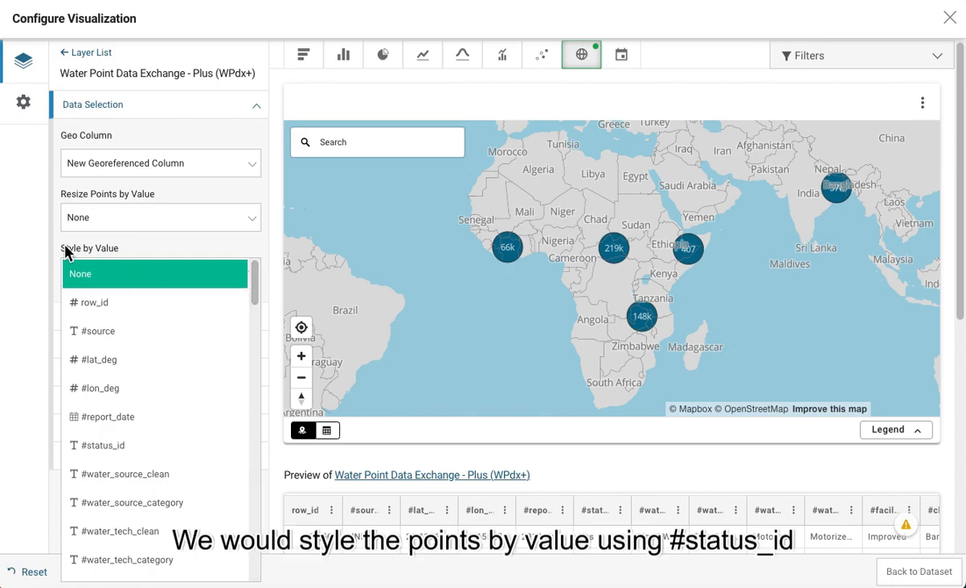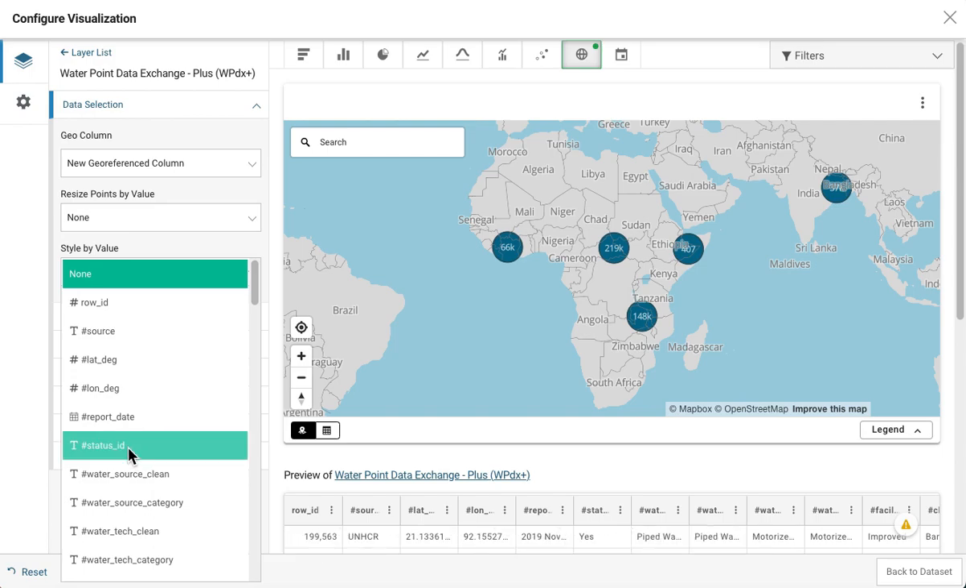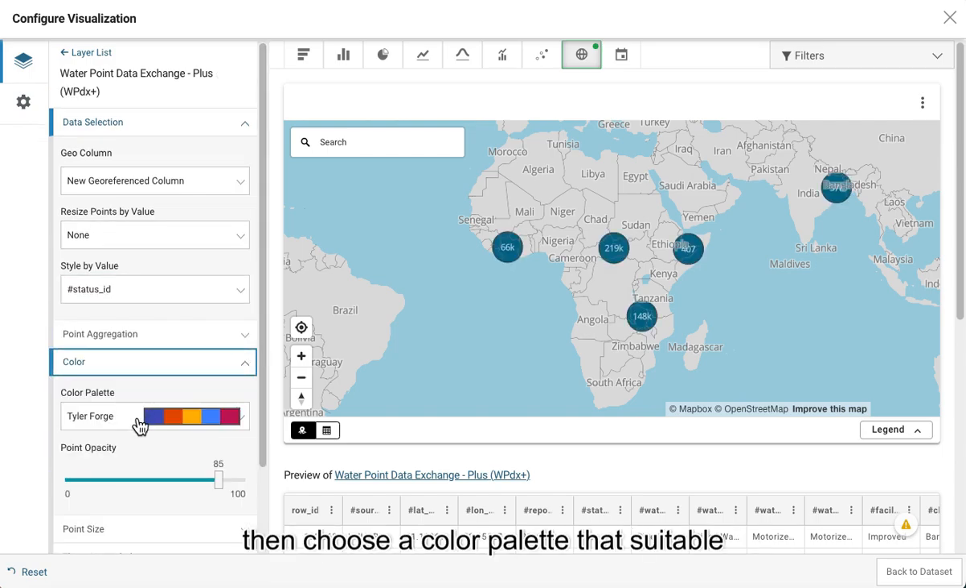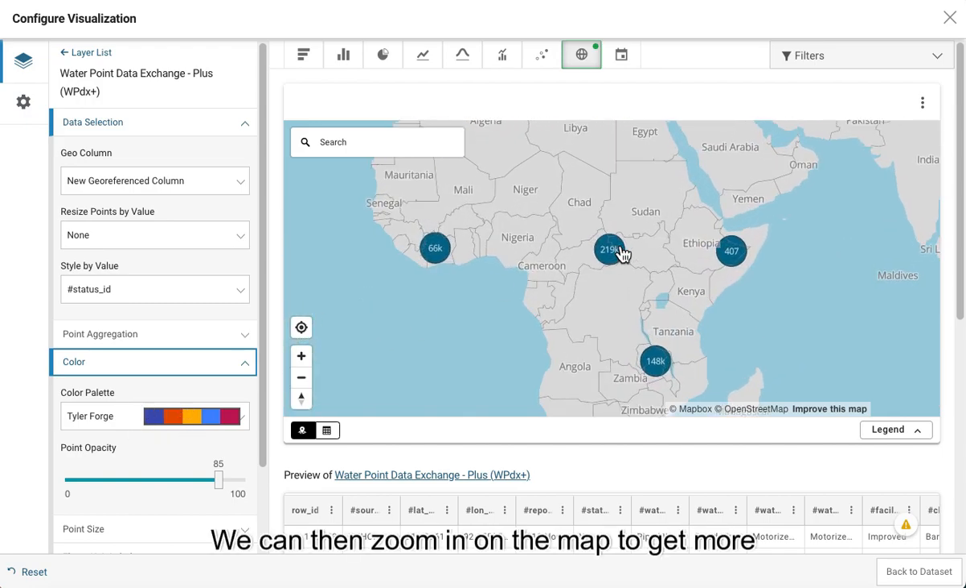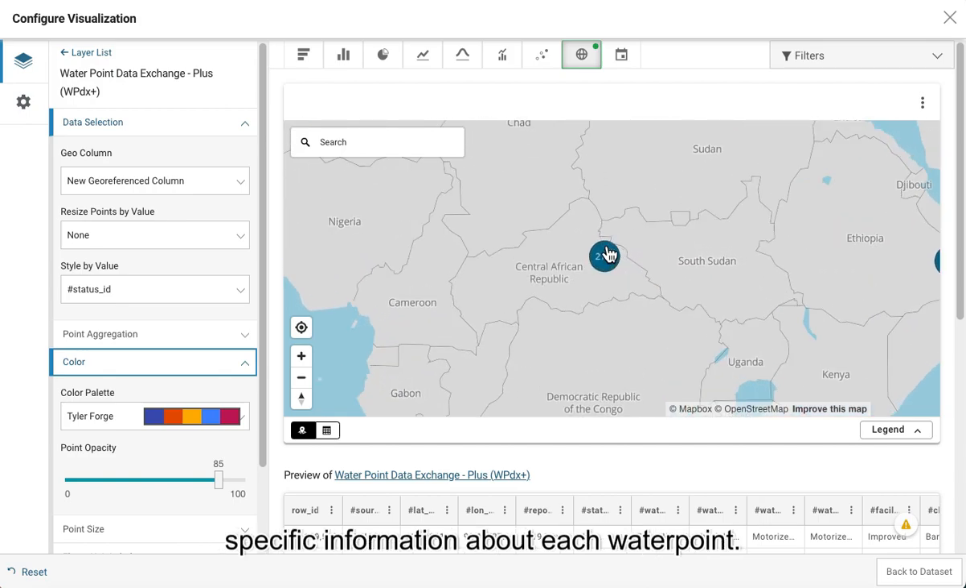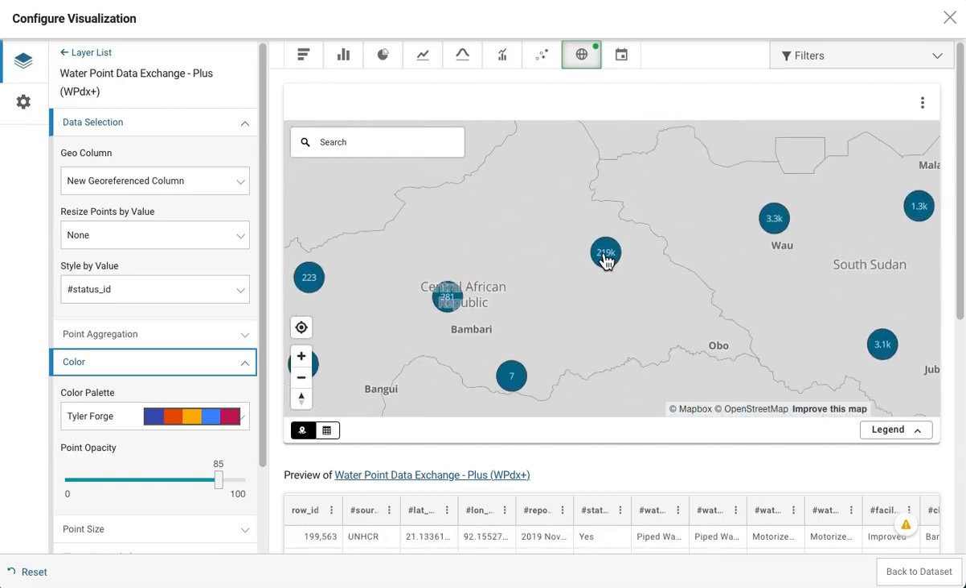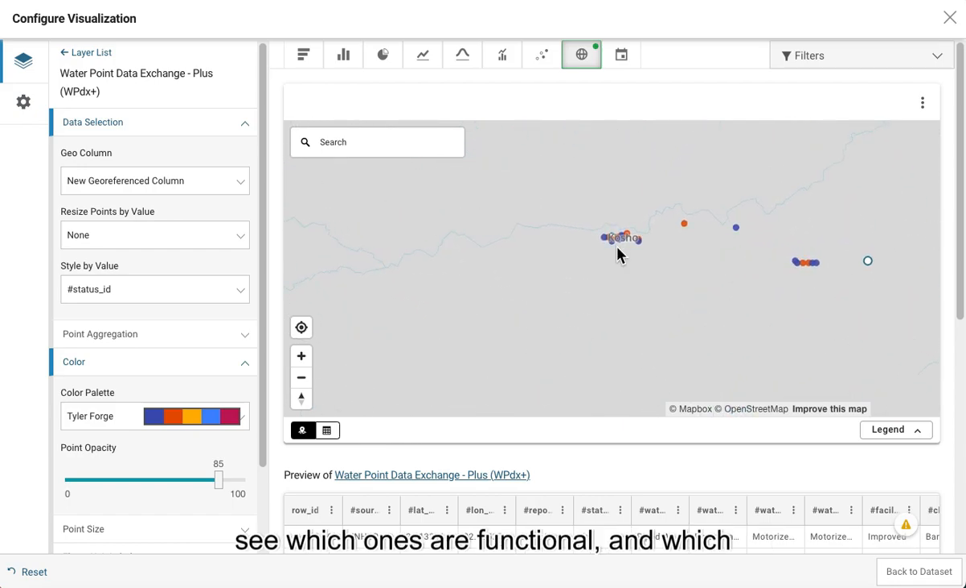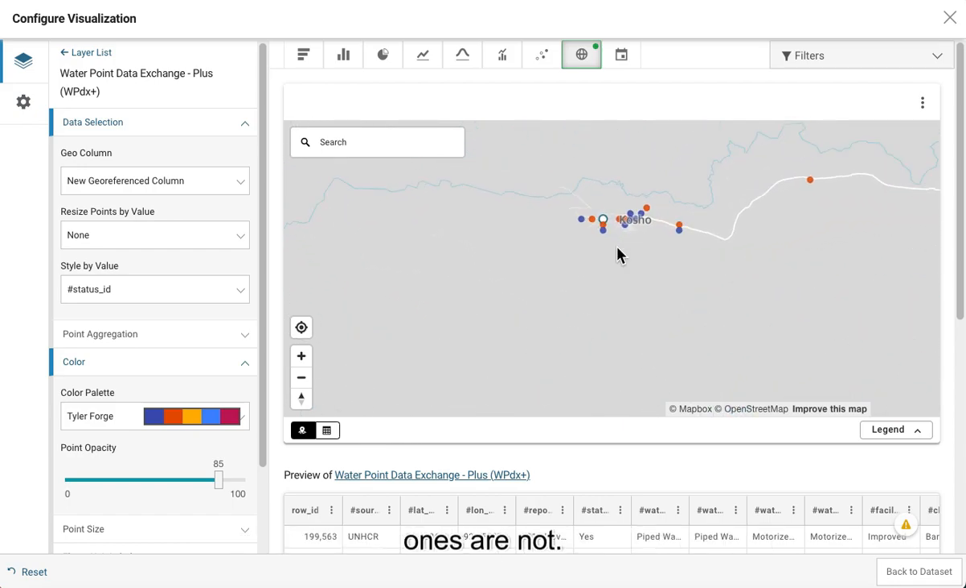We would style the points by value using status ID. Then choose a color palette that's suitable for our mapping. We can then zoom in on the map to get more specific information about each water point. Here, we zoom in on a cluster of water points to see which ones are functional and which ones are not.